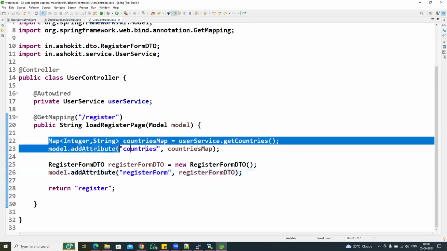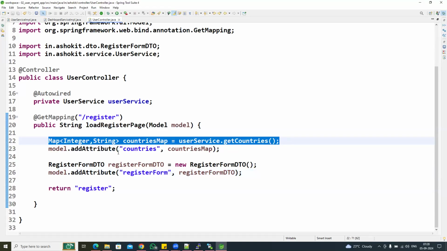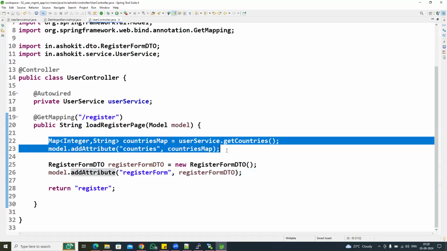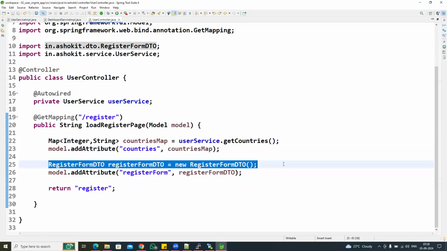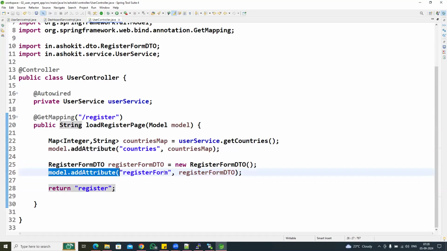Okay, so a map object I'm getting from the getCountries method. That countries I'm storing in the model. Then I'm getting the RegisterFormDTO, so model.addAttribute of RegisterFormDTO is available, and I'm returning the register page. With that, the register page will be loaded.